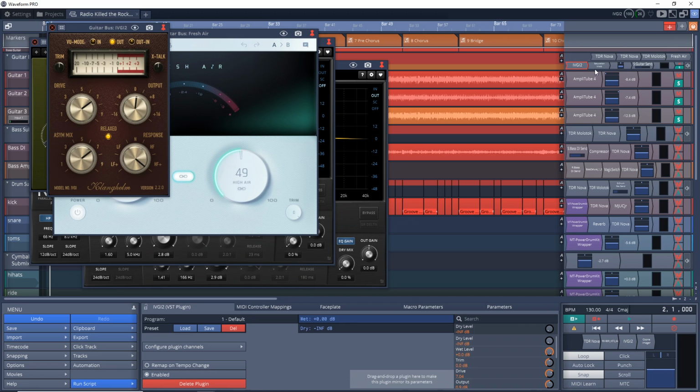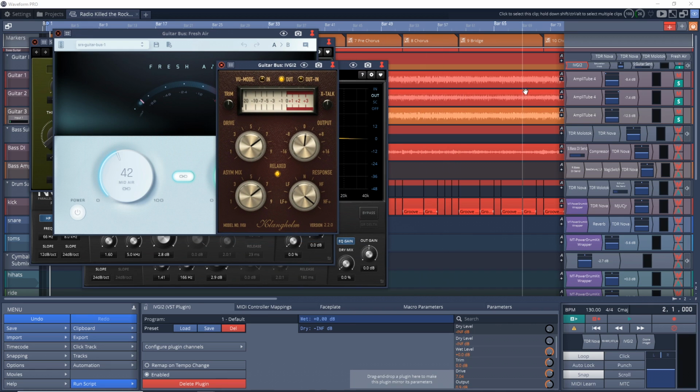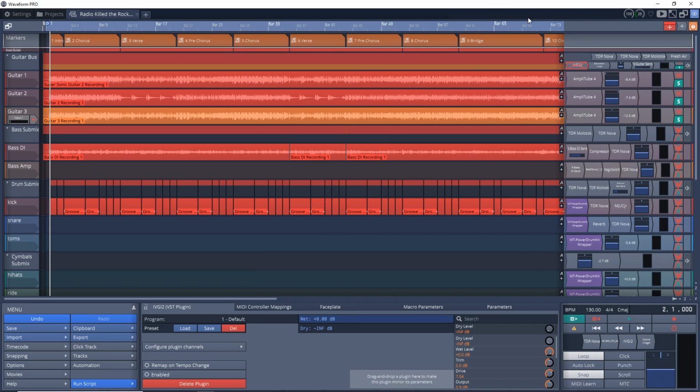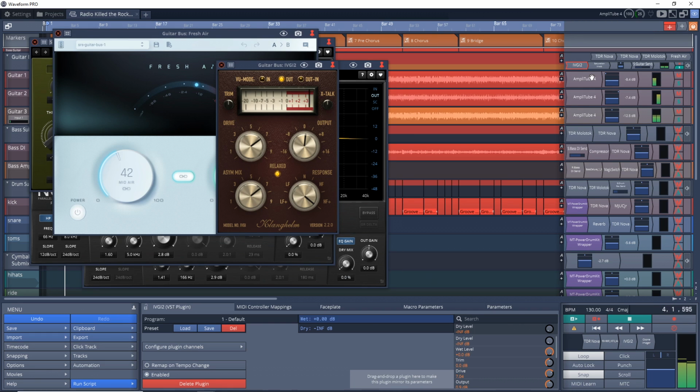And after Fresh Air, I have the IVGI2 from Klanghelm. And this is a saturation plugin just to add some more saturation. So let's listen to it without the saturation on there. I kind of like that almost transistor sound that it gives there.